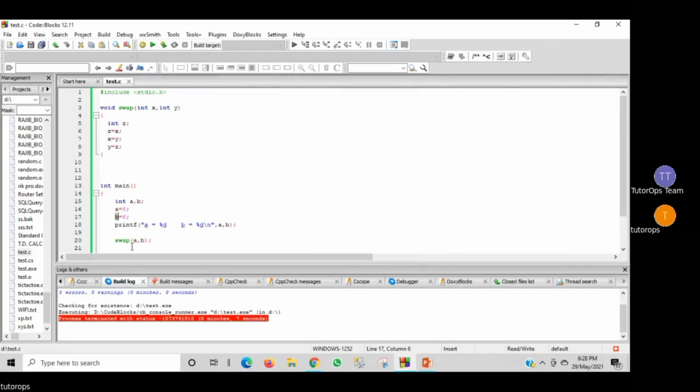But instead of value, if we pass the address, then we should modify the function also. That time we declare this as a pointer, and this I also declare as a pointer. Both are pointer variables. When we have declared pointer variables, we are passing the address instead of value. Here x contains the address of variable a, y contains the address of variable b, not the value. And now in z I am putting the value.